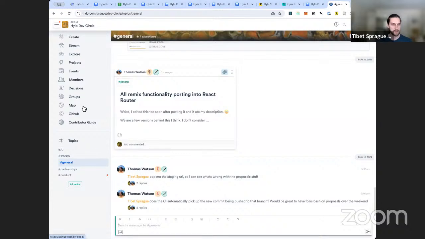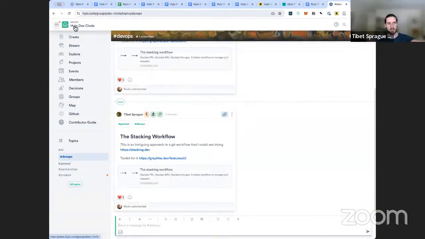For that, just to say that the main difference between these items on the left here being chat rooms within the same group versus subgroups, is that clicking on one would change the name up here at the top.